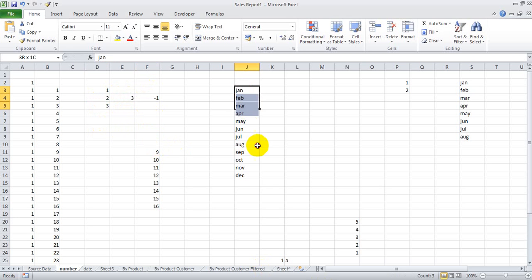One more thing on the formatting side: if you want this to be centered, you can just click on this, and if you want it bold, you can use the bold functionality.